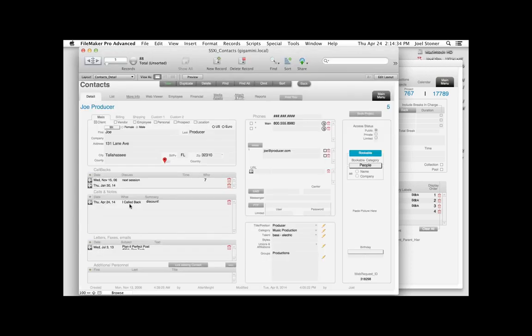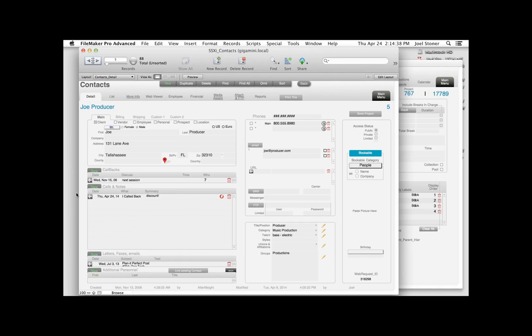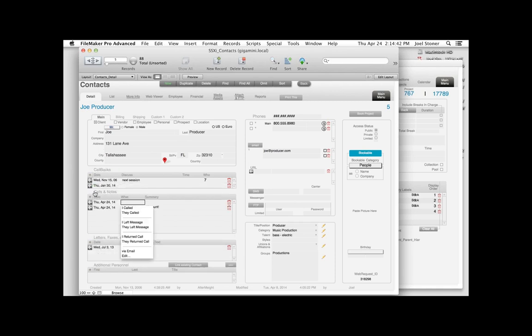So there it is, I called back discussing the discount. Maybe I want to call him right now. So I'm just going to click the I called button and talk about, and so on. It's going to keep all of that history. So not only can I schedule calls for the future, I can track the calls that we've made.